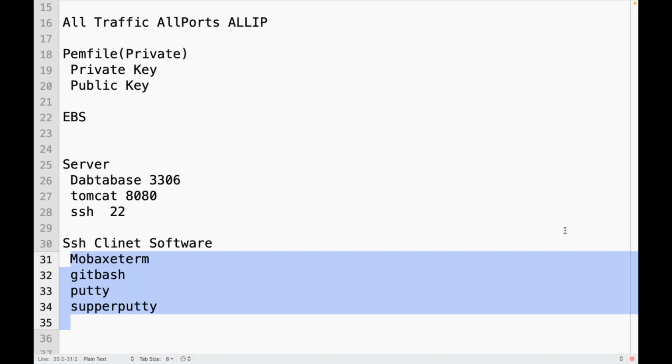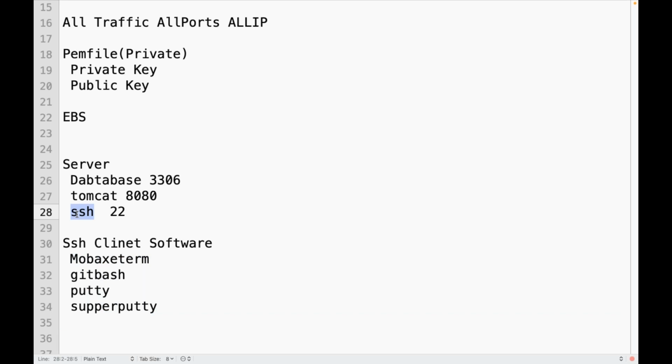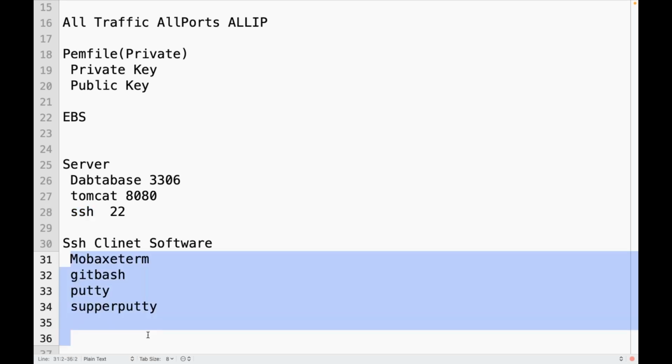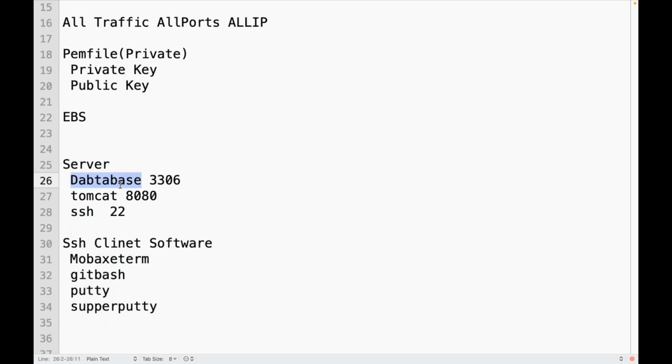I think someone was asking how many ways or types we have to connect. Connect in the sense of which service you want to connect to. SSH is also one service. If you want to connect to the SSH service, you will use these client softwares. If I want to talk to the database, my application can use the IP address of that server and the port of that database. If I want to access Tomcat, I can use the IP address of that server and the port on which Tomcat is running.